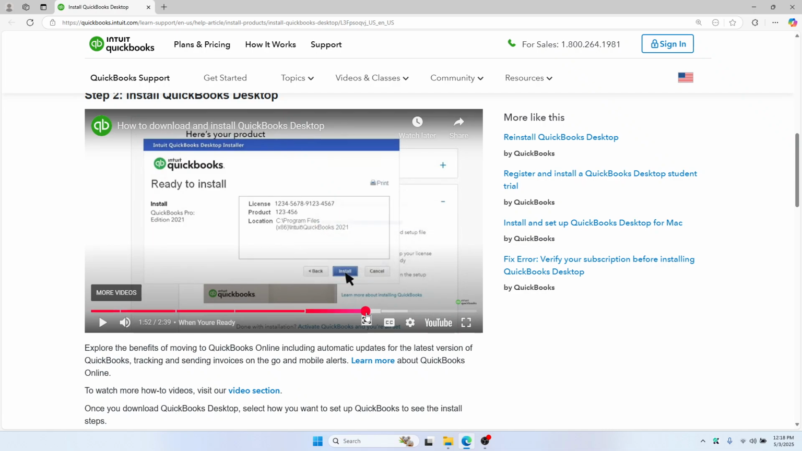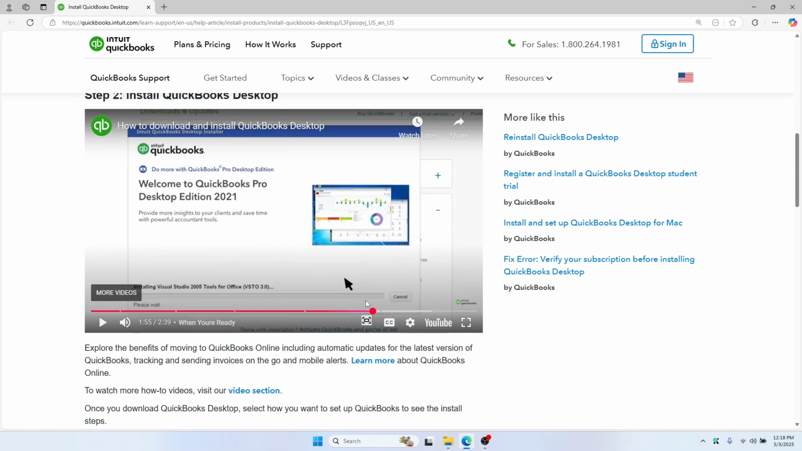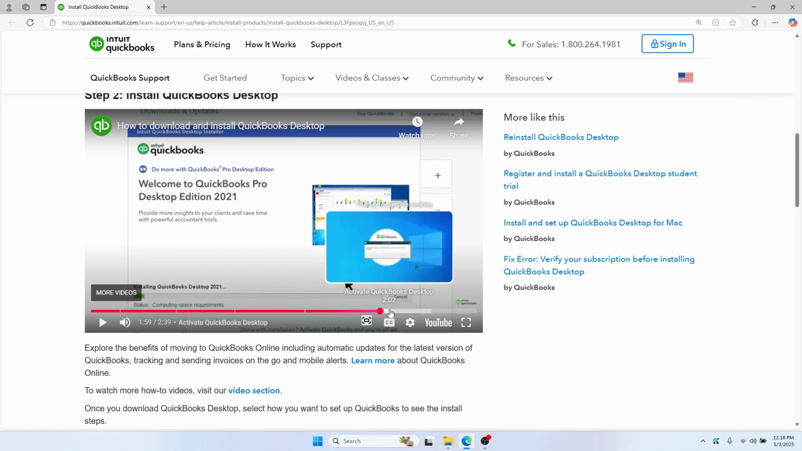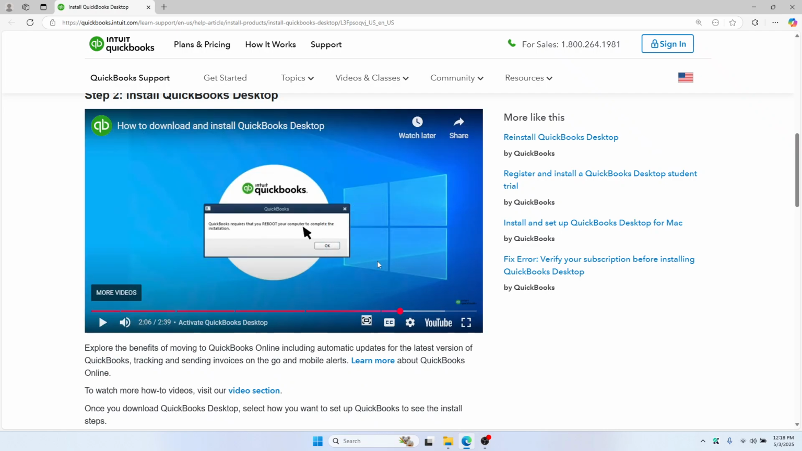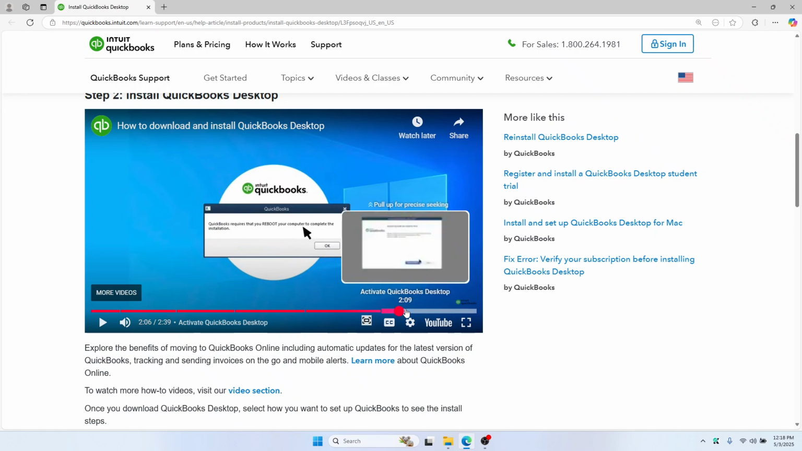Once installed, open the app, and then we can start using QuickBooks Intuit on a desktop. Sometimes a reboot might be required, so just restart it.